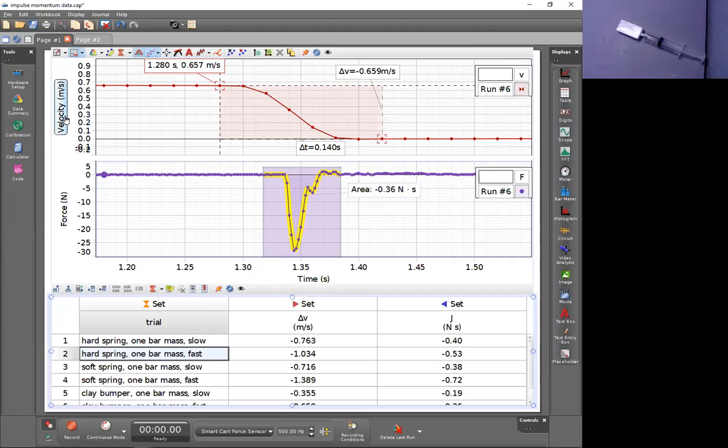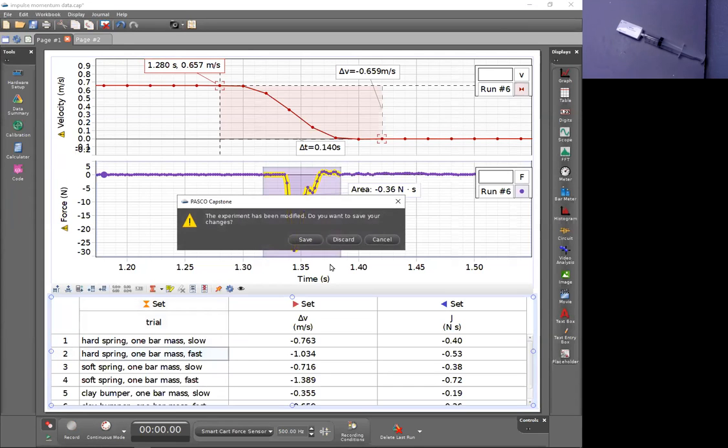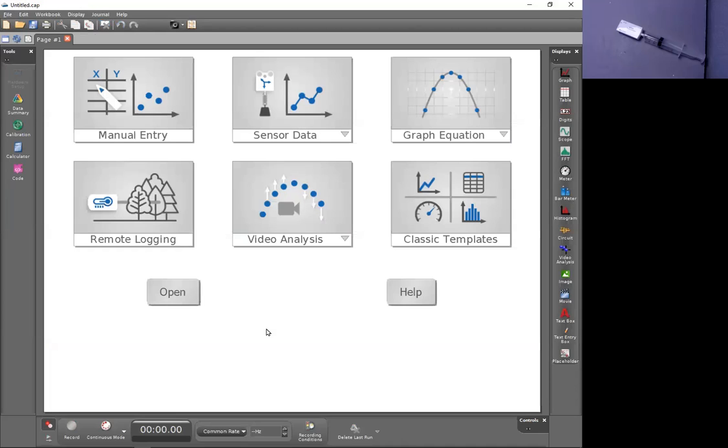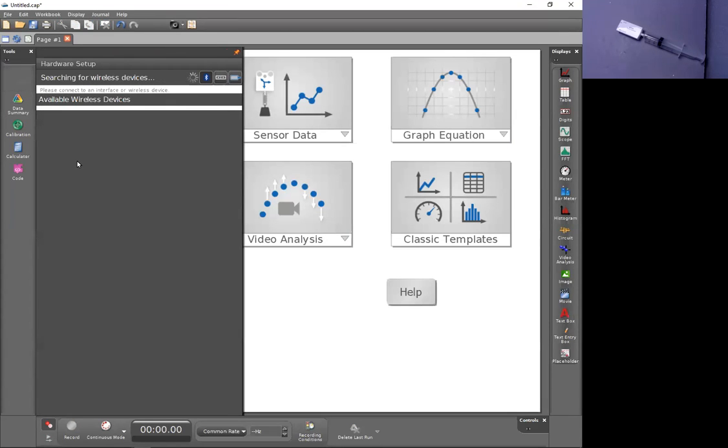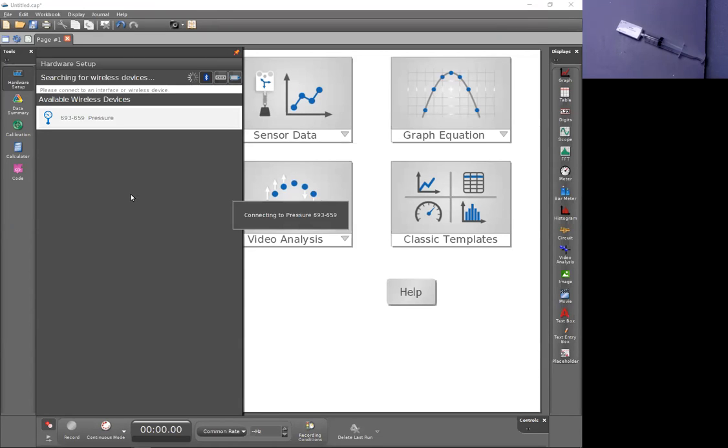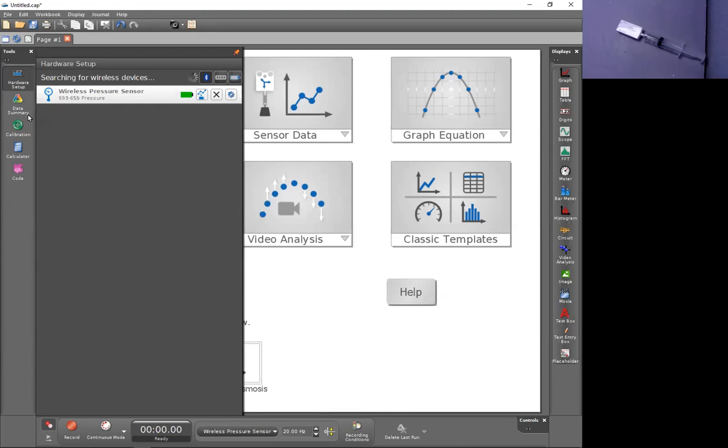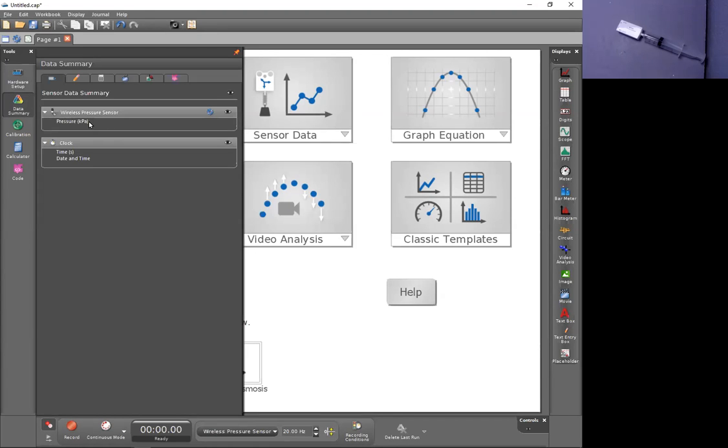I am going to turn off my smart cart, go to the File menu, New Experiment, and let's go directly to Hardware Setup once again. If I click on it and turn on my pressure sensor, it should show up in the available wireless devices. I'll click on it, and it should connect using BLE or Bluetooth 4. And I'll just note in data summary, the pressure sensor offers only one measurement, pressure. So it's not as complex as something like the smart cart.